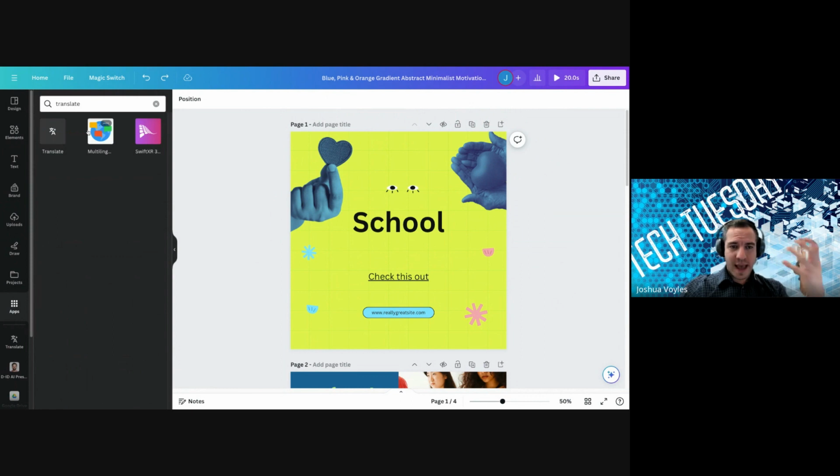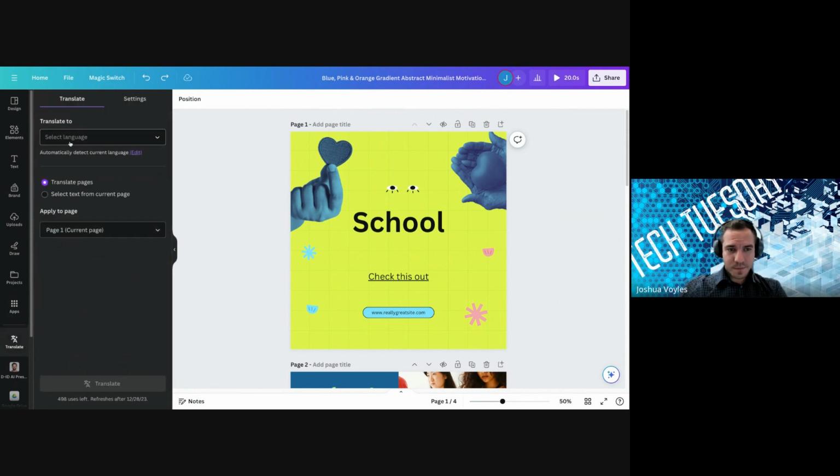Okay, because there's so many apps in there, sometimes you have to search for it. So I'm going to click translate. Let's choose Spanish just as an example because we do have a lot of Spanish speakers here in our area. And we can choose translate pages or translate the text from the current page. I'm just going to leave that on translate page, and we can choose all the pages or just one of the pages. I'm just going to do this one page.